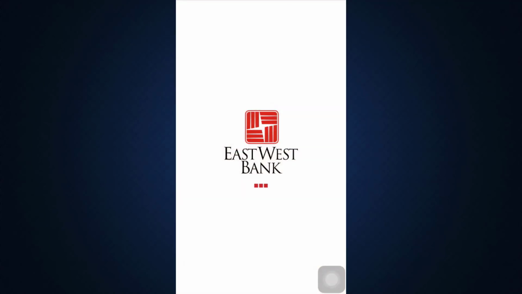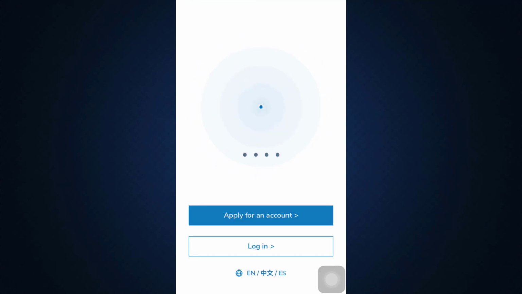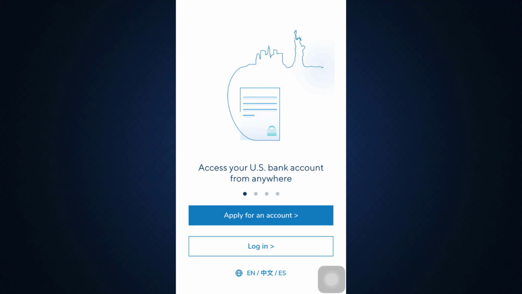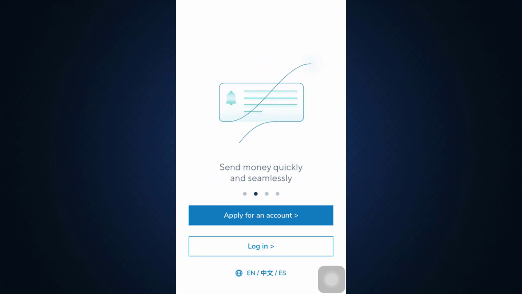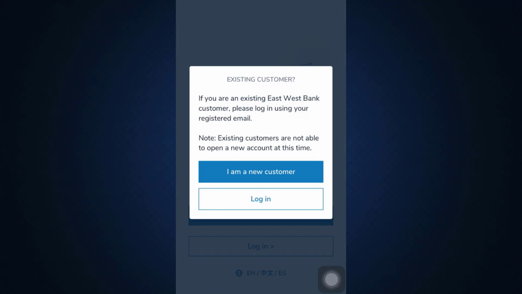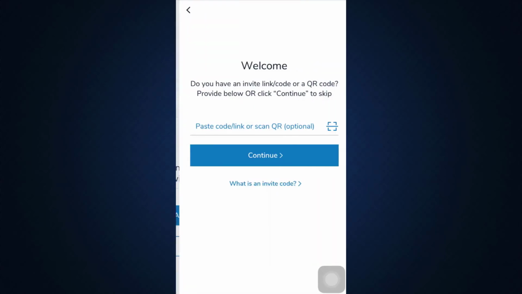As you open up the app, you will land on an interface like this where you'll have to select between logging in and applying for an account. Now, since you're trying to apply for an e-checking account, tap on apply for an account and now select if you're a new customer or if you're already a customer to the bank and you're only trying to log in and then apply. So here I'm going to show you by tapping on I am a new customer.